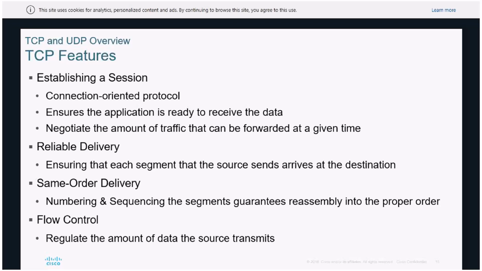Same order delivery, because we can number and sequence the segments. I can flag a segment up, I can call one A, B, C, D, E, different chunks of data. Imagine A, B, C, D, E all being sent down the line in different orders. Because I can get all the A's in a block, put all the B's in a block, all the C's in a block, and all the D's in a block, I can push them into the right application so they get resequenced and reassembled in that order.